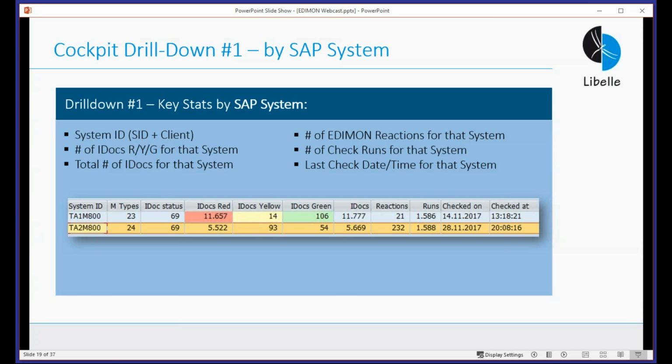So the drill down starts with some statistics about the SAP system. In this case, we set up two SAP systems that are monitored by EDIMON. It says there are 11,000 IDocs in status red, 14 yellow, 106 in green, total IDocs, total reactions, and runs, which is how often we ran the check program on this specific system, and the last time we checked the system, the last time the run program actually collected the IDoc information.